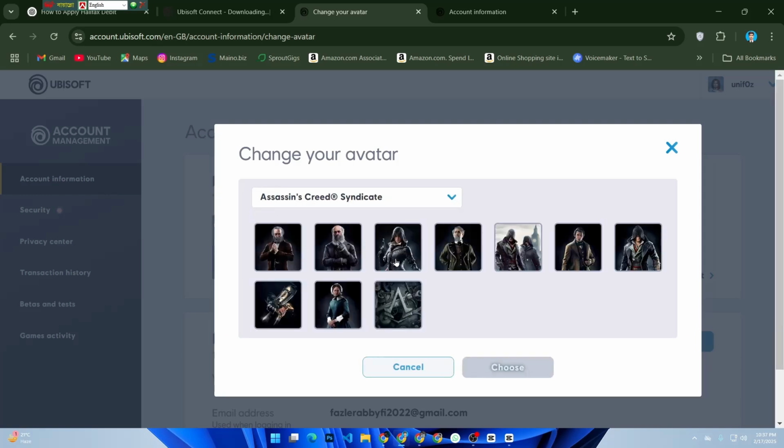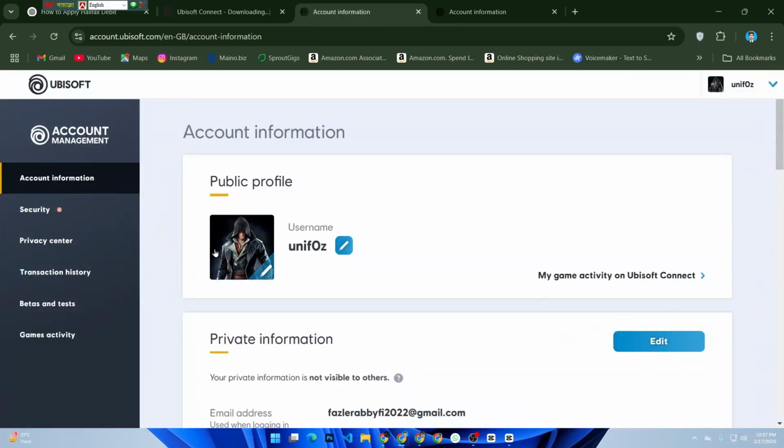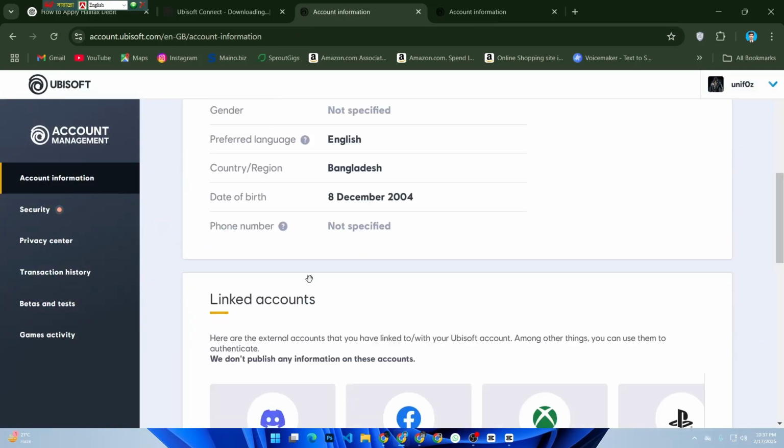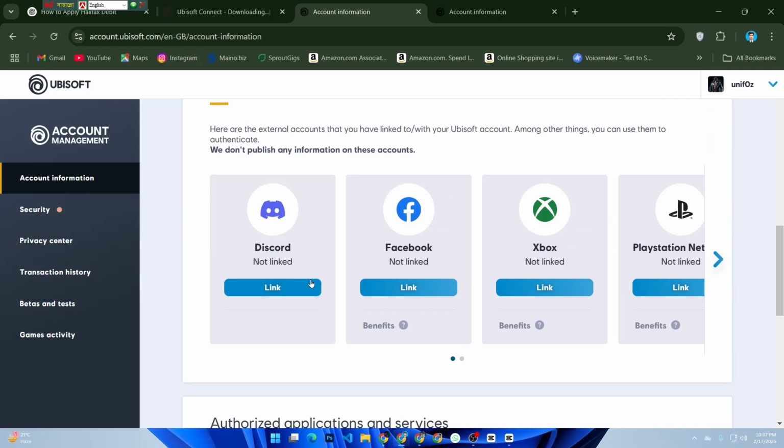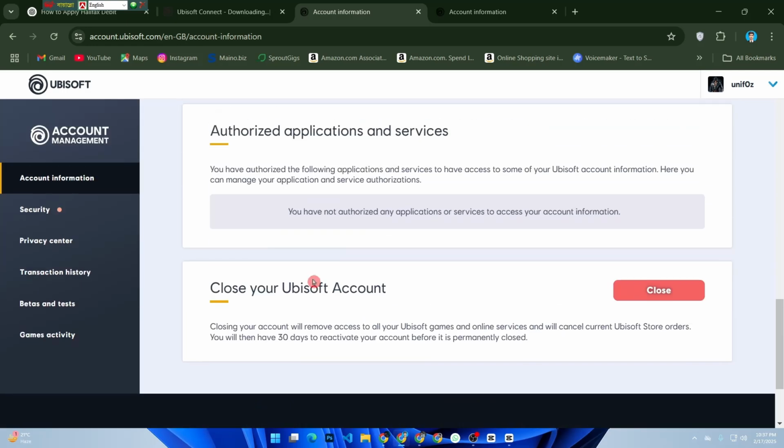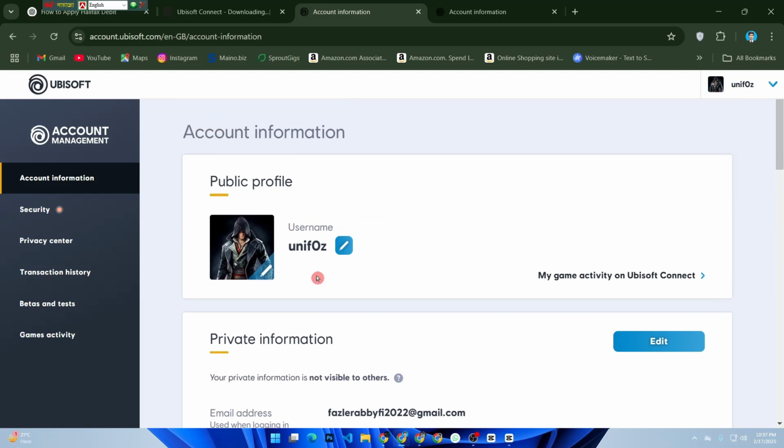Browse the available options and select your new profile picture. Once you have chosen, click Save to update your profile picture instantly. And that's it. Your new Ubisoft Connect profile picture is now updated.